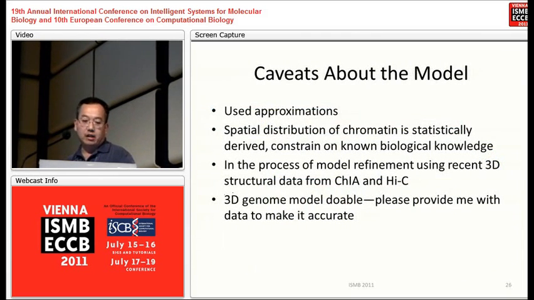There are certain caveats about our model. First, we use approximations because there is not sufficient data to precisely define every aspect of the model. The spatial distribution of chromatin is statistically derived, constrained on known biological knowledge. We are in the process of model refinement using recent 3D structure data from ChIA-PET, paired-end ditag sequencing and Hi-C. Certainly, what we have shown here is that a 3D genomic model is doable, but biologists, please provide me with data to make it accurate.